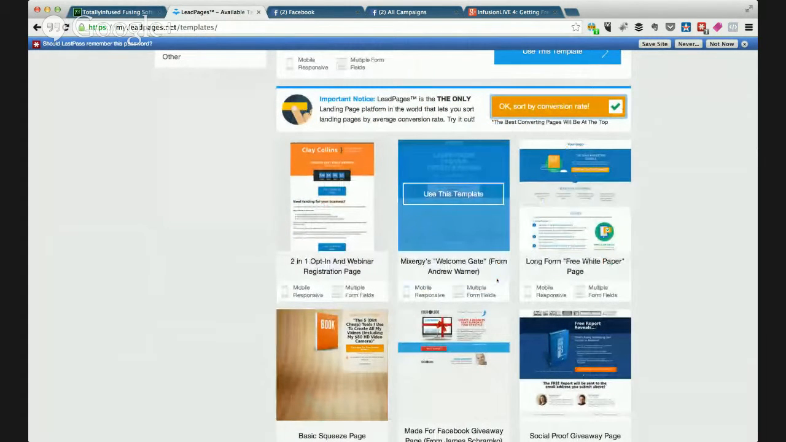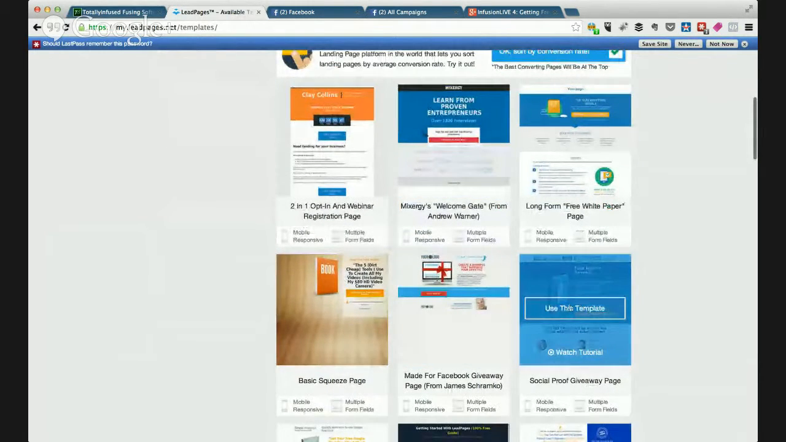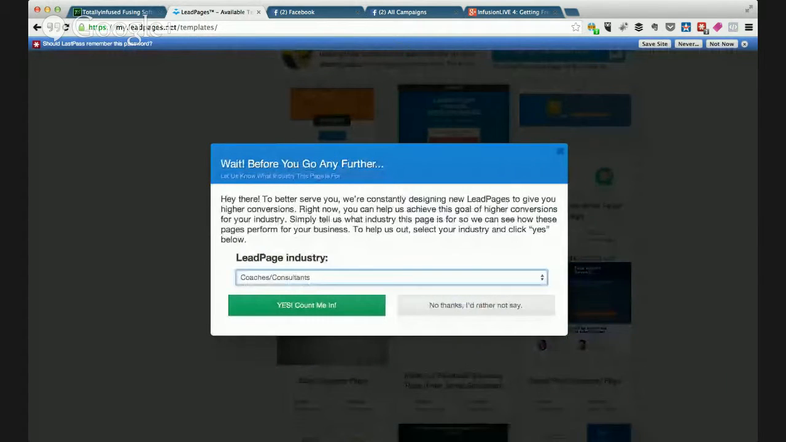I like, and you know what? I'm actually going to do it for my new crash course, and that'll make this more... So I'm just going to pick this one for now, and this is where you pick your industry. Which doesn't matter right now, but in the future they're going to be doing conversion rates per industry. So I'll stick with coaches and consultants, sure.